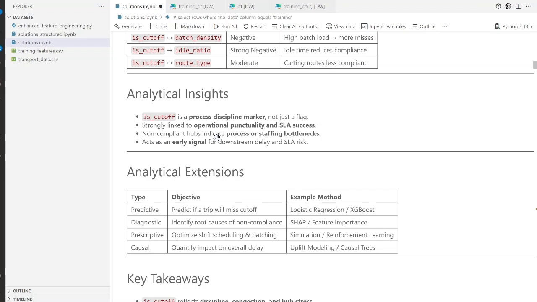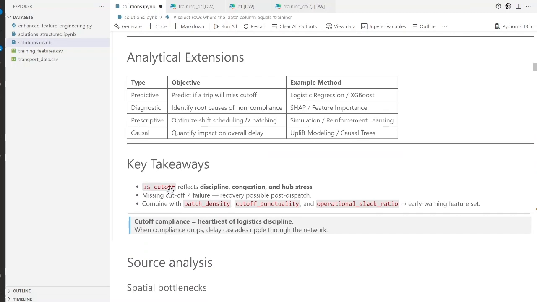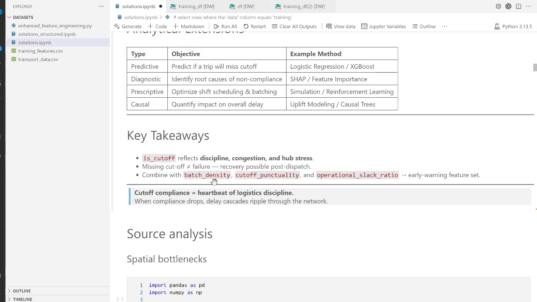Non-compliant hubs indicate process or staffing bottlenecks and act as an early signal for downstream delay. So it reflects the discipline and congestion. Missing cutoff does not equal failure, which means recovery is possible post dispatch. And combining with the batch density and cutoff punctuality in operational slack, it sets up an early warning feature.